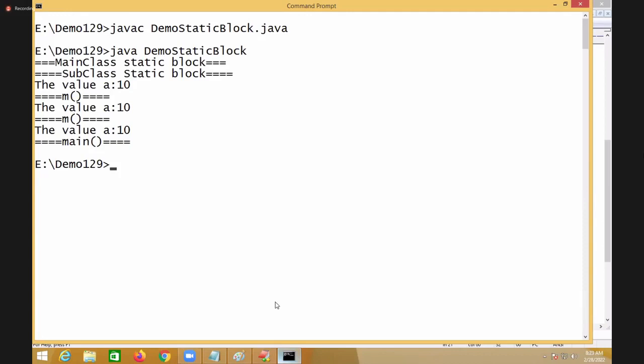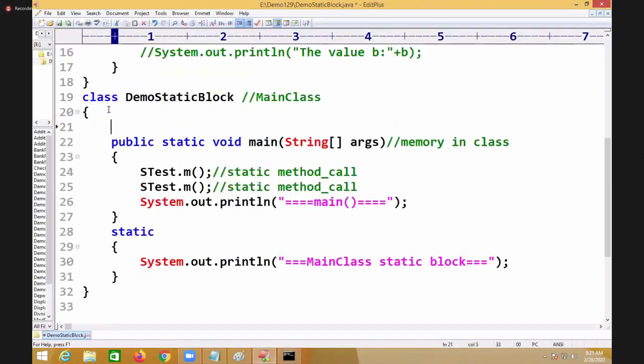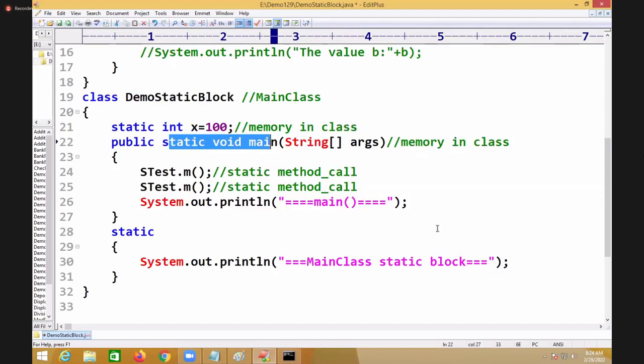Okay, now same rule. In a static block, you can also take a variable, sir. See, I am taking a variable: static int x = 100. Understood this point, right? So static means what? This variable's memory is in the class. Now the static variable can be accessed by the static method. Main can access it.